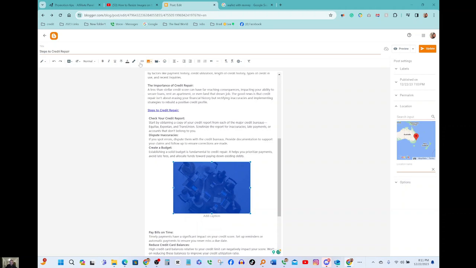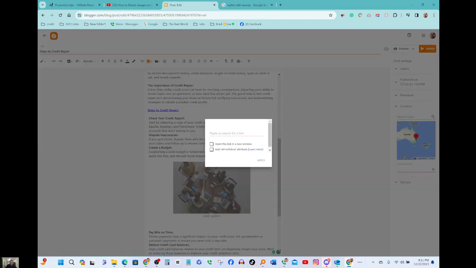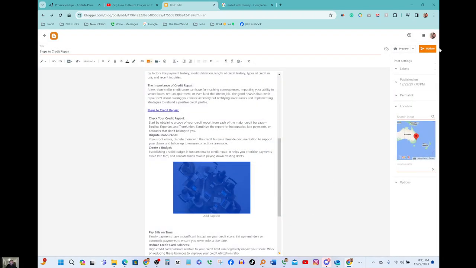And another thing you want to do, you want to come up here and hit the hyperlink, paste your link, put that in here, and I like to have it open in a new window, and you're going to save it. Make sure you hit update over here every time you build a blog. Every time you update your blog, make sure you hit the update button over here, okay? Perfect.